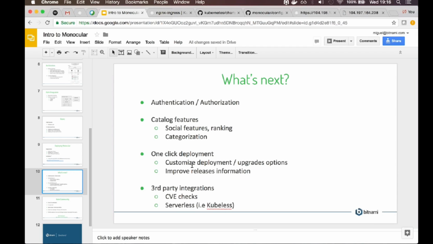Regarding the one-click deployment, as you noticed, I deployed with the default settings. I didn't get any option to modify how I wanted that WordPress to be.